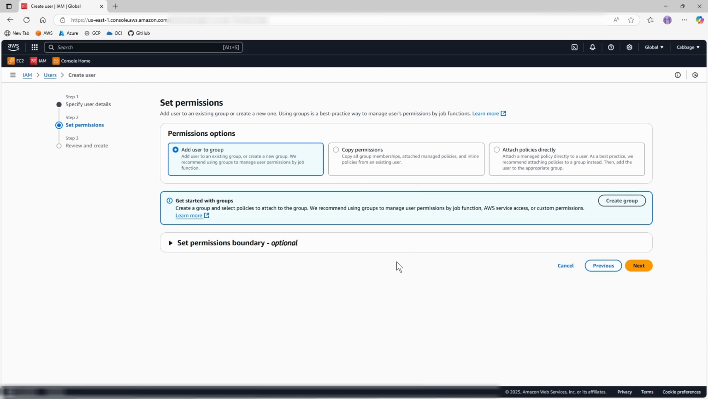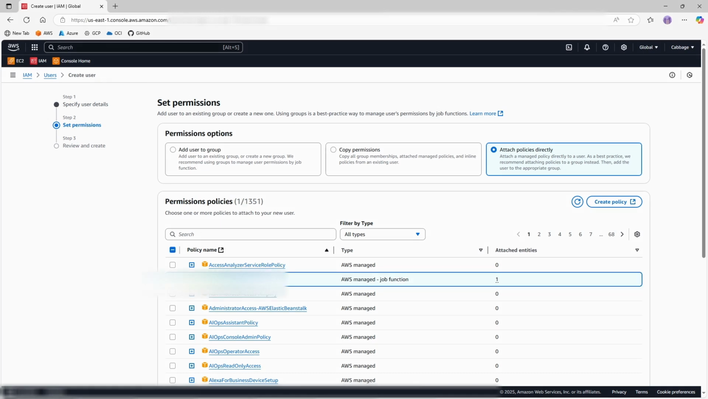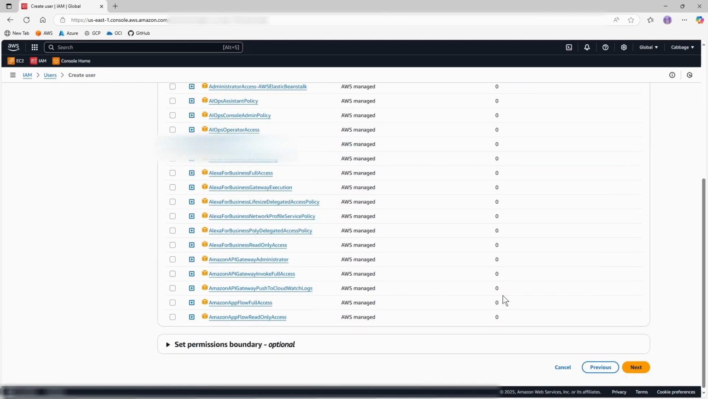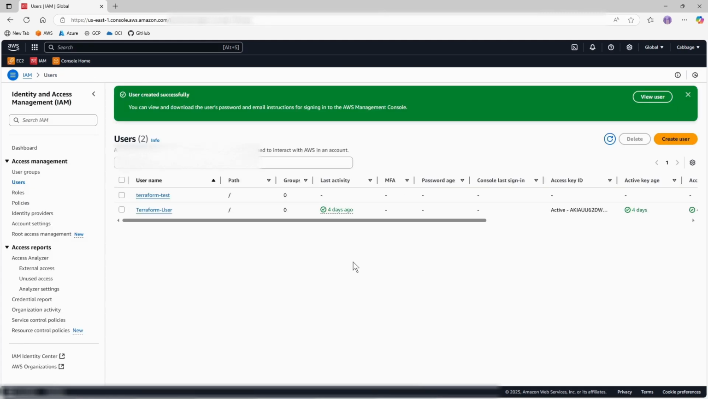We could just continue here and create the user and be done with it, but that's not going to fill all the requirements that we need. So we're going to also attach a policy to this user so we don't have to come back and do it later. So we'll click attach policies directly. And in order to publish with Terraform, we're just going to give this user administrator access. And then we'll scroll down and hit the next button. And then once we've got that done, we'll hit create user. All right, user is created.